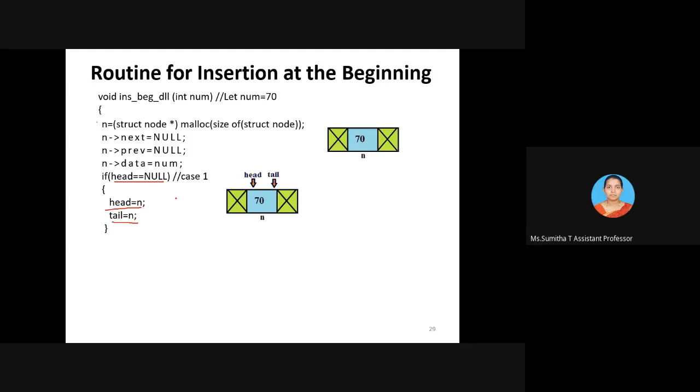So, I'm going to check whether the linked list is empty or not. I checked if head equal to null. If head equal to null, what is the meaning? No other nodes in the linked list. So, I'm assigning the new node as head and also tail. Then what is the next process? We have to just assume I'm taking one singly linked list.